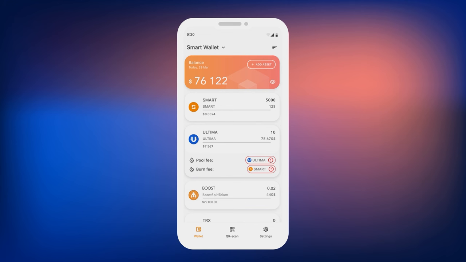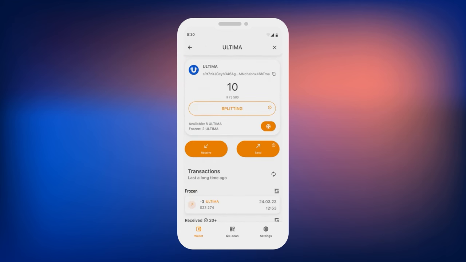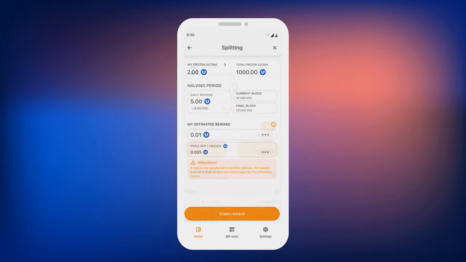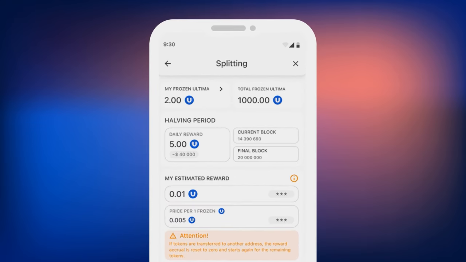How do you request rewards for frozen Ultima? While your tokens remain frozen, you can receive daily rewards. To claim your reward, you need to request it. To do this, on the main screen of the smart wallet, click on the Ultima icon. In the window that opens, click the staking button. A screen will open containing detailed information about the staking.